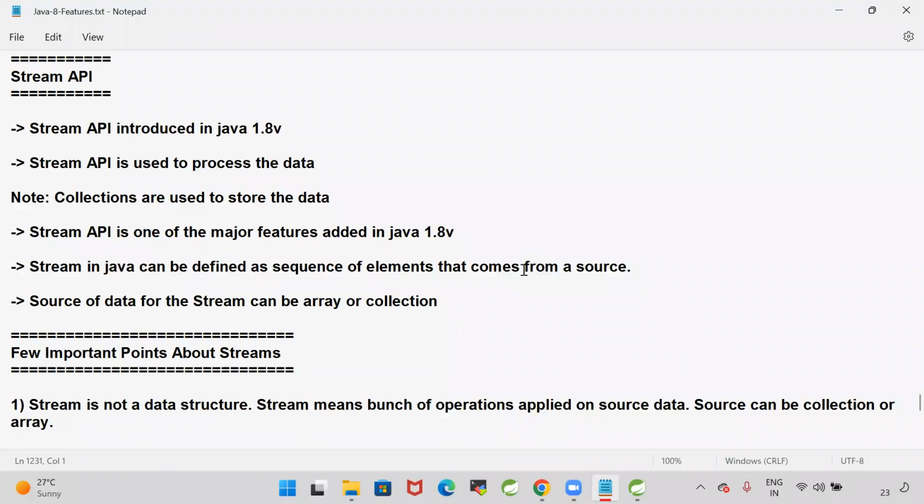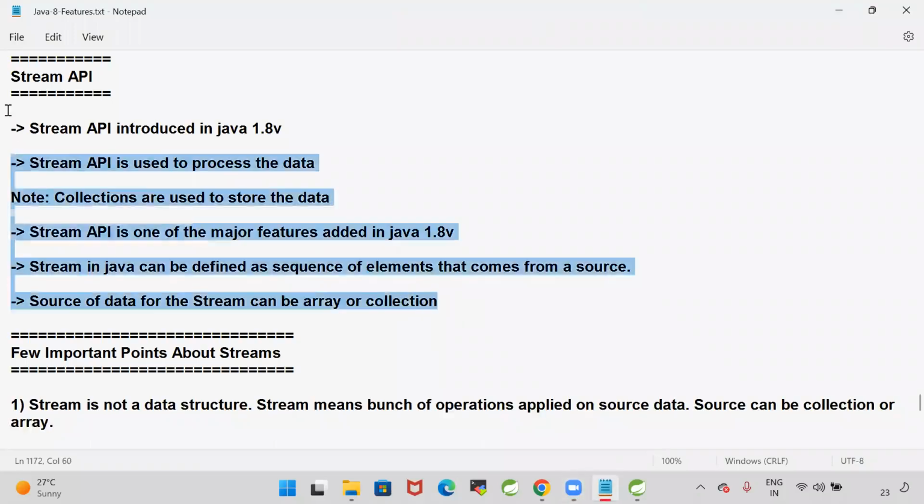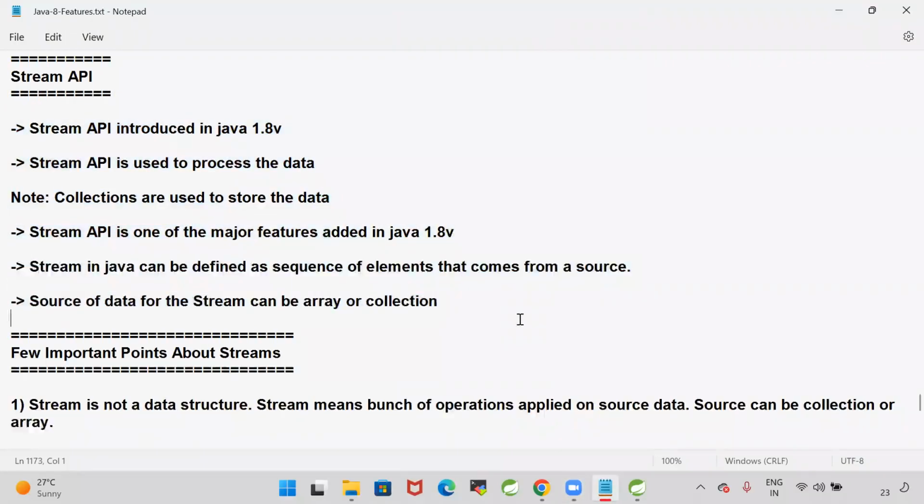Samjha? Yeah, please read these points once. All of you reading? Yeah, please revise the points. If you are strong in the theory part of the stream, then I will make you strong in the programmatic part as well.